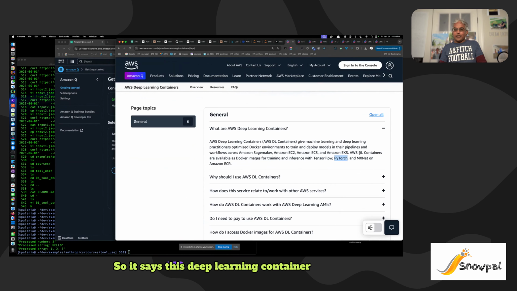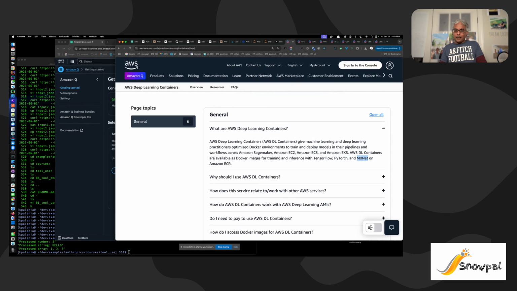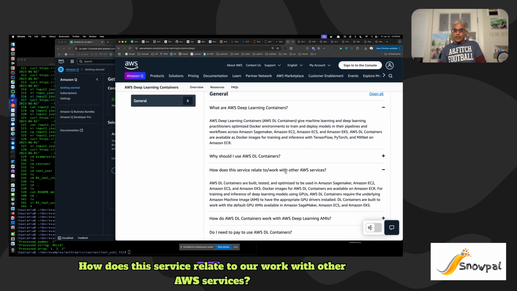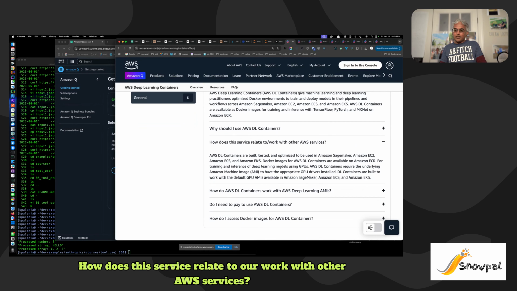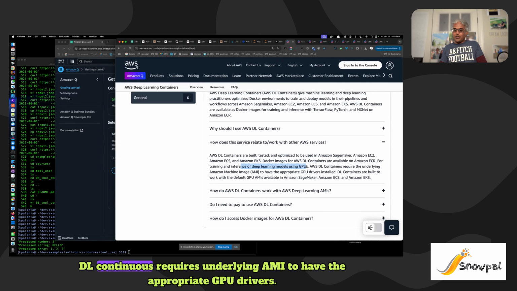So it says these deep learning containers are available as Docker images for training and inference with any of these. I don't know what MXNet is. How does this service relate to or work with other AWS services? Built, tested, and optimized to work in SageMaker for training and inference of deep learning models using GPUs. DL containers require the underlying AMI to have the appropriate GPU drivers.